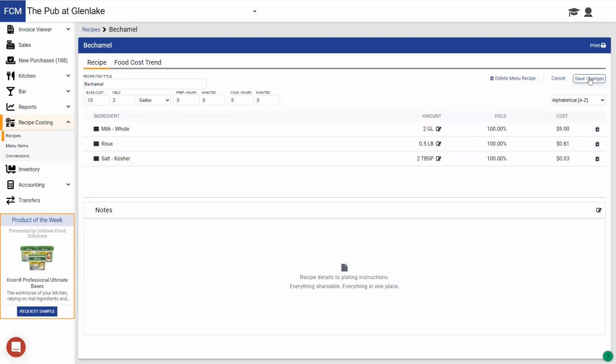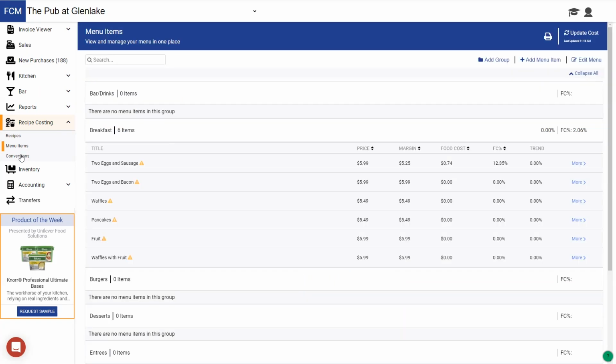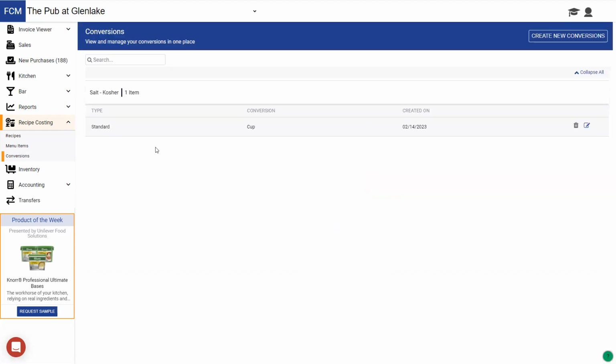If I wanted to add a base cost, if I wanted to edit my yield, I can now do that with the edit recipe button here. I can also delete this if it's not used in any other ingredients or any other recipes by pressing this delete menu item or delete menu recipe button here. So I can go ahead and make another conversion here just to show us how that works.